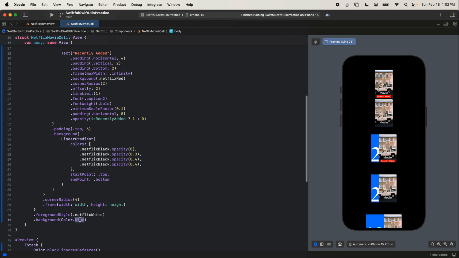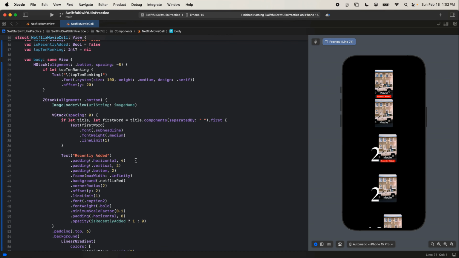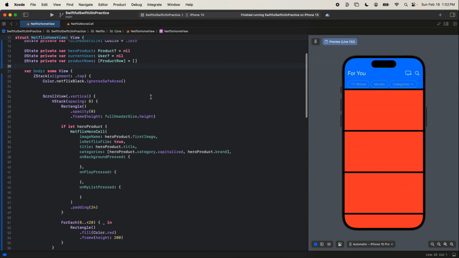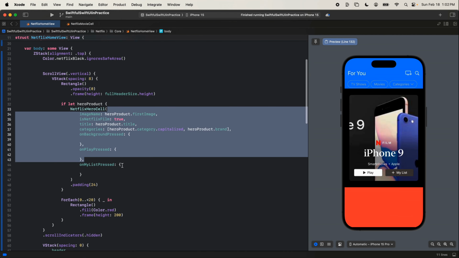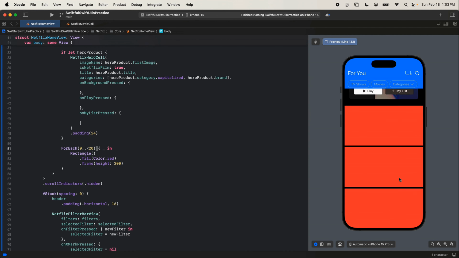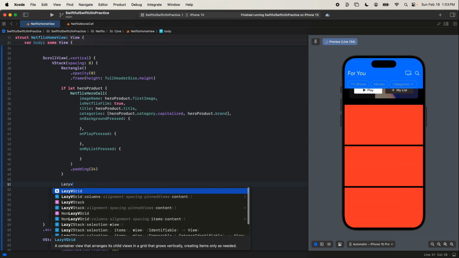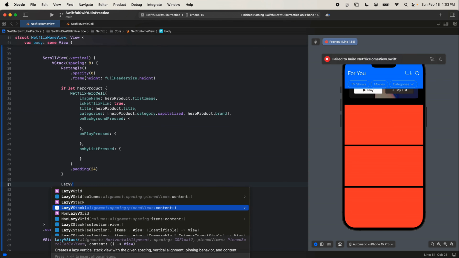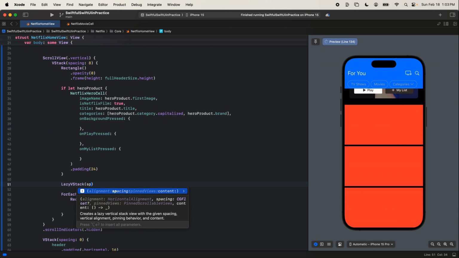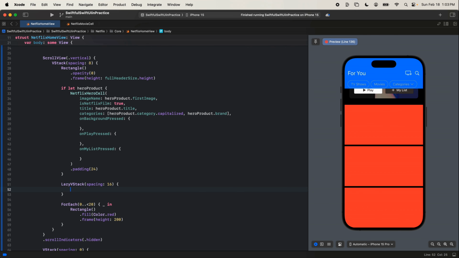Let's get rid of the blue background. Let's jump back to our Netflix home view. In our home view, we have a hero cell, and then we have a for each with a bunch of rectangles that are red underneath it. Let's replace those with our actual content now. So we're going to have a bunch of rows here. So I'm going to create a lazy V stack. Let's add in some spacing between each of these cells of 16.